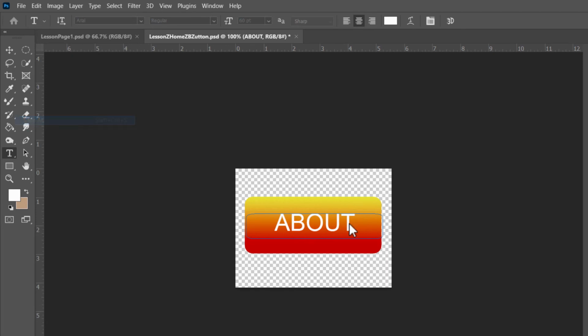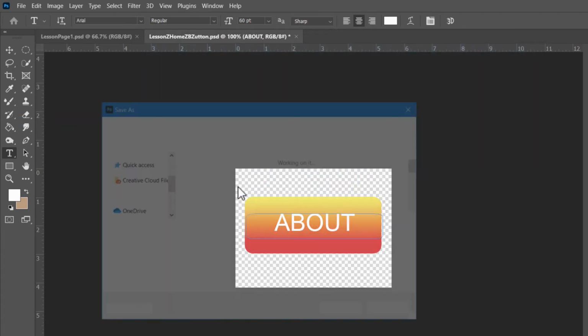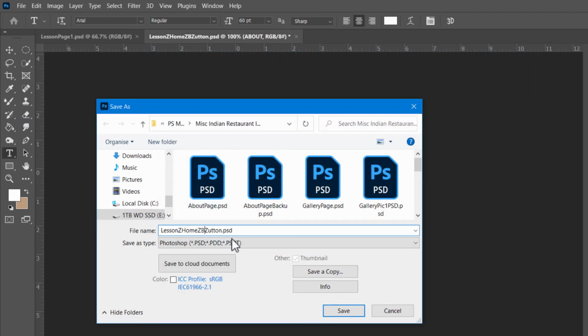So we just file save as and save on your computer. Call this one the about button, and don't spell it so bad as I did.